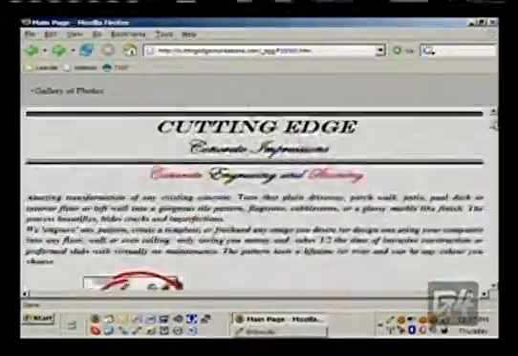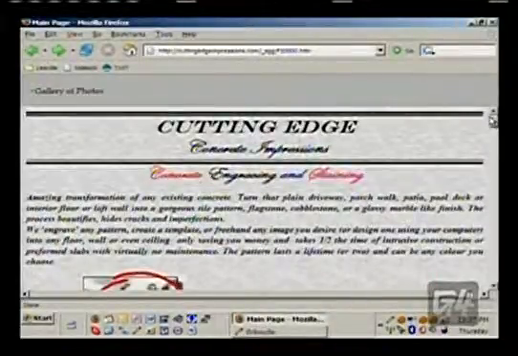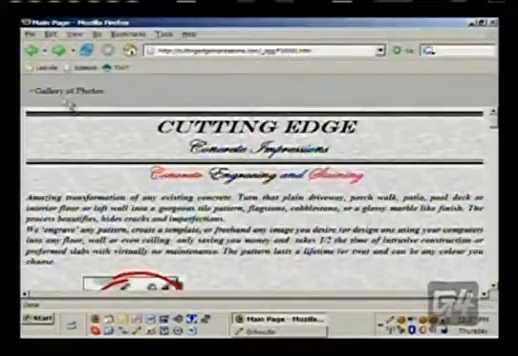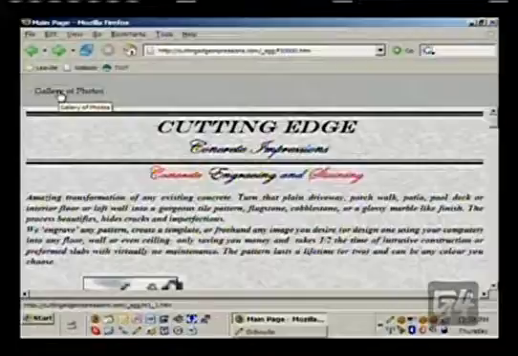Exactly. So what we'll do here is scroll back to the top, and you can see at the top left, this is the gallery of photos that he has. So we'll click on that. That's wasted space up there. That's wasted space for sure. So we're going to go.